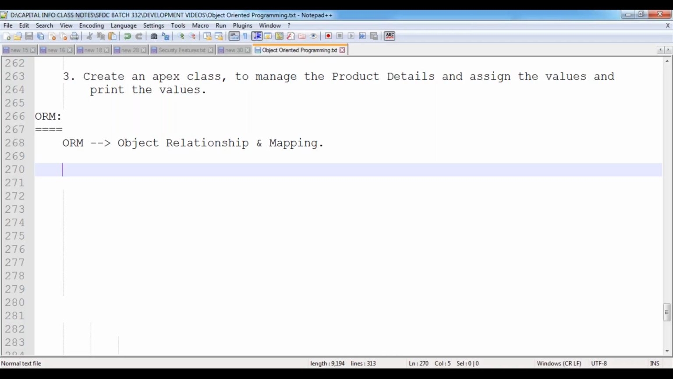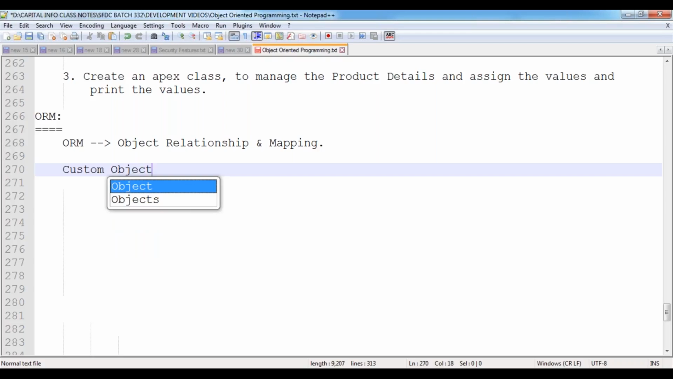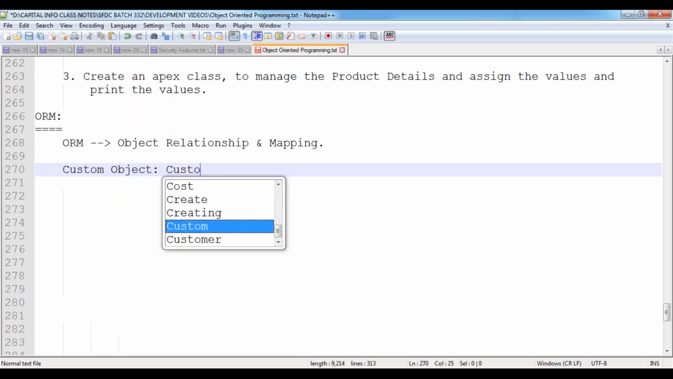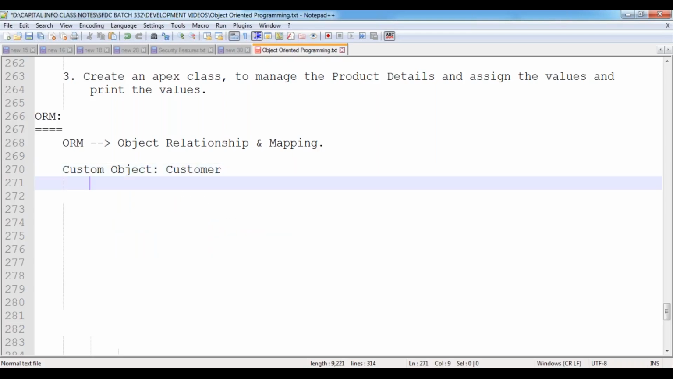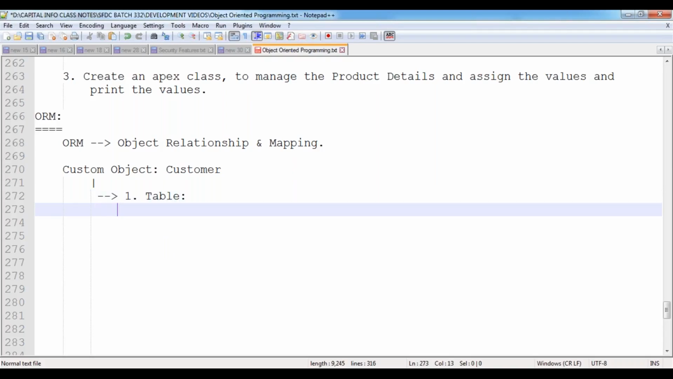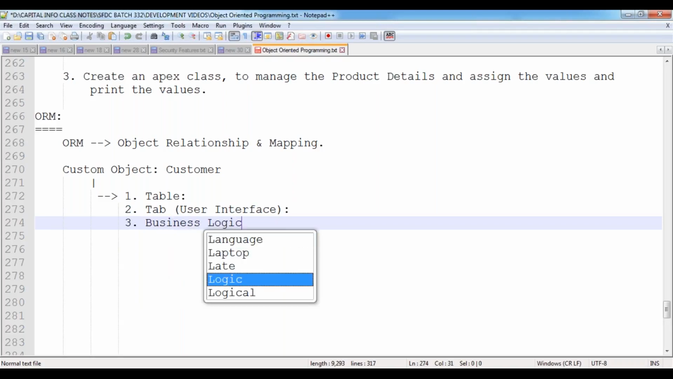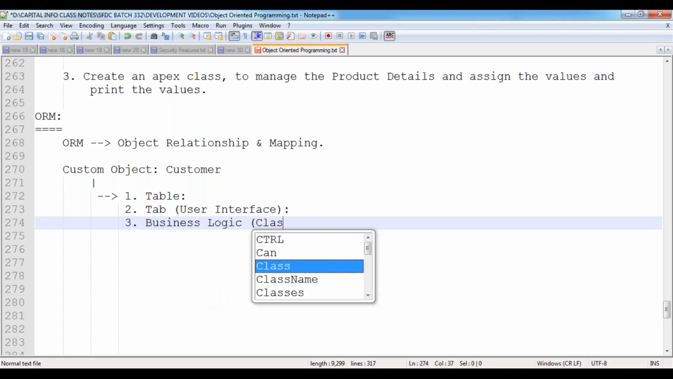Now let me explain. For example, I'm creating a custom object with the name customer. Whenever I create a custom object with the name customer, what kind of features will Salesforce provide? Salesforce provides a table, and then it provides a tab, that means user interface. Third, it provides business logic. Business logic will be available in the form of a class.